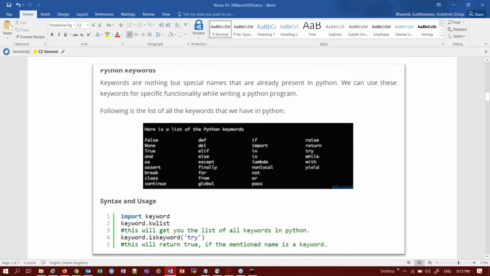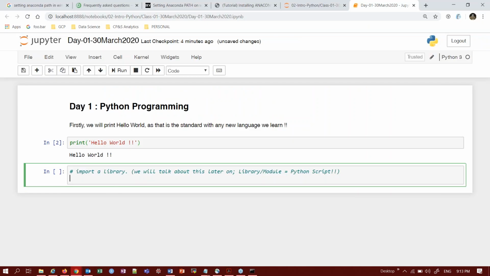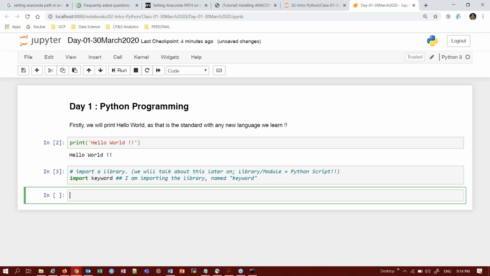In this case, just like this document that I've created over here, I'm going to look at the list of keywords in this programming language, for which there is also a library. So import the library called keyword. What I'm doing here is importing the library named keyword. The moment I press Shift+Enter, the library is imported.